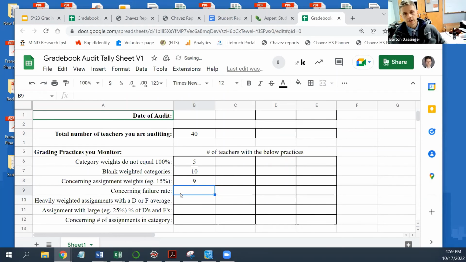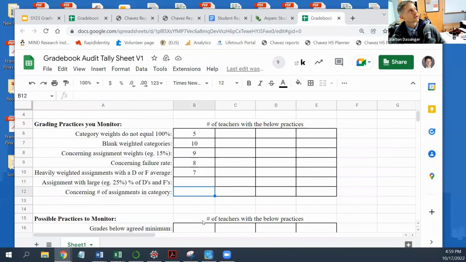A concerning failure rate. Again, that's going to be up to you. What is concerning to you? Say I have 8 teachers there, heavily weighted assignments with a D or F. Anyway, you get the idea here. Assignments with very large, for example, 25% of D's and F's. Or a concerning number of assignments in a category, like there's a category counting 40% with 1 assignment in it.